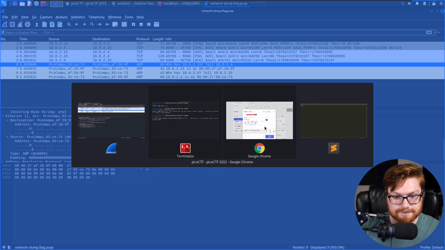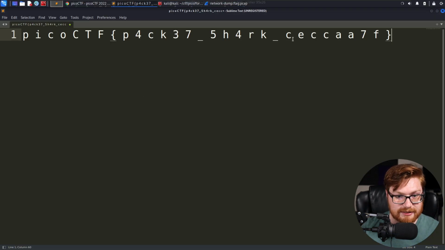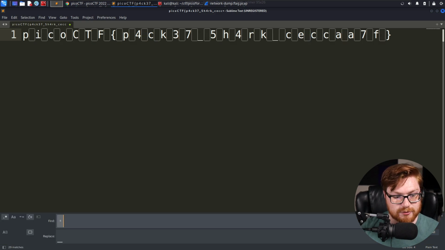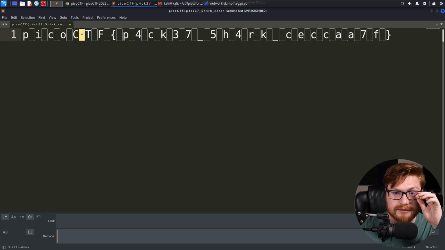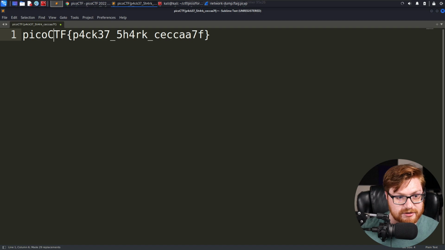So anyway, we have a picoCTF flag here, but you might notice that there are spaces in between each of these letters. So what we could do is use our find and replace functionality in Sublime Text. We could find space characters and replace them with nothing, so they all just go away. Control, Alt, and Enter to make that change across all occurrences.